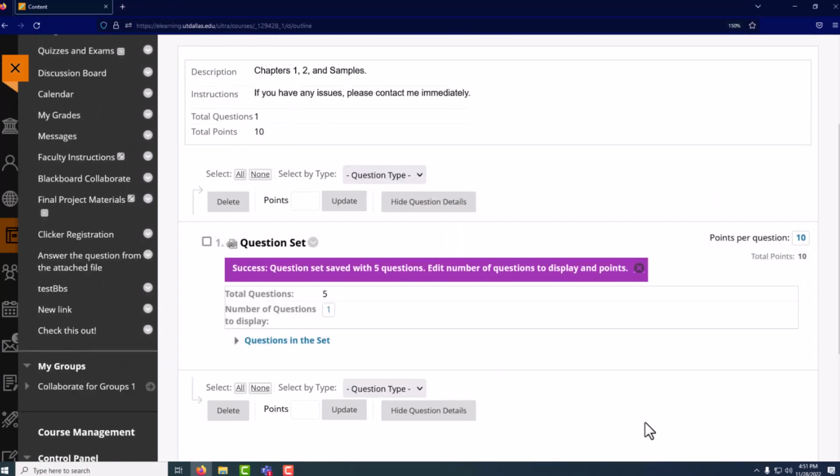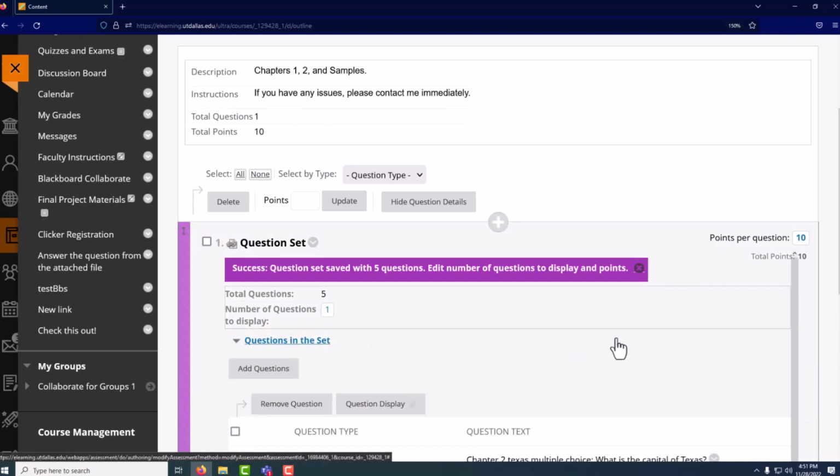And we're back in our test canvas. You can see a question set has been created. By default, eLearning will give one question at random for students to answer. To review or edit all these 5 questions, you can click on Questions and Set. You can also edit the question right here by clicking the drop-down next to the question title.